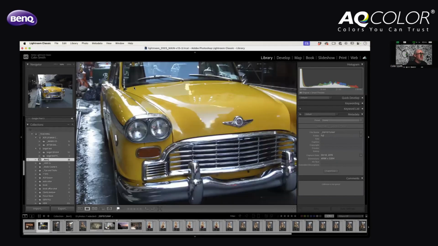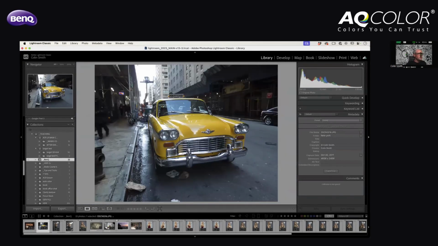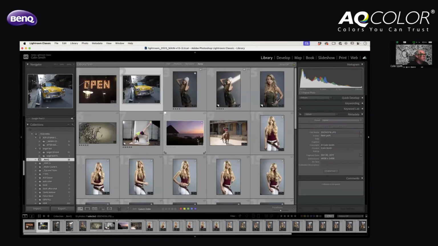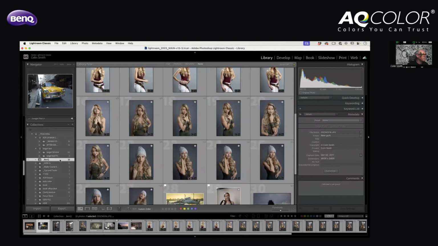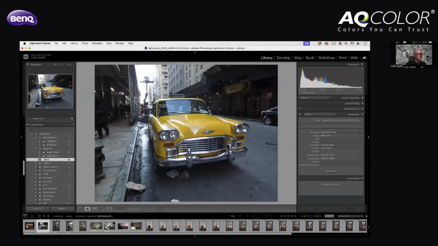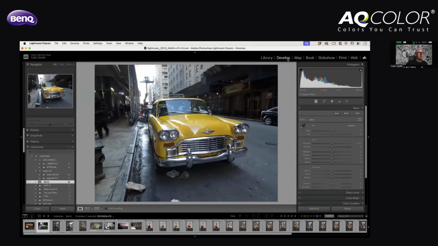So let's go in here and I'm going to go ahead and remove something. Actually, you know what? I'm going to do something else first if I put it in this folder. Fun when I'm doing these live. This will work nicely. Okay, so let's go into the develop module.